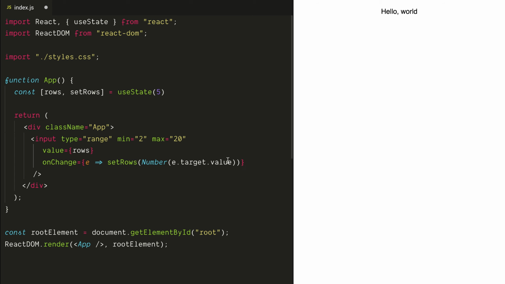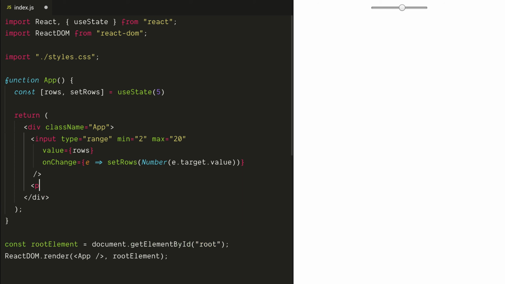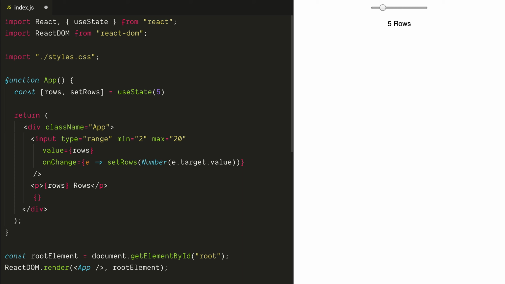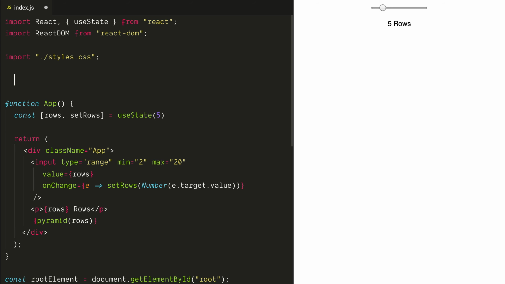Okay, now if we save that, we can see the slider here, but let's add an indication of what our actual value is. So we can just say rows, rows. Okay, now we have 5 rows, goes down to 2 and up to 20. Okay, now let's actually build the pyramid. So let's make this into its own function. So we can call pyramid and then the number of rows. And I'll define that up here.